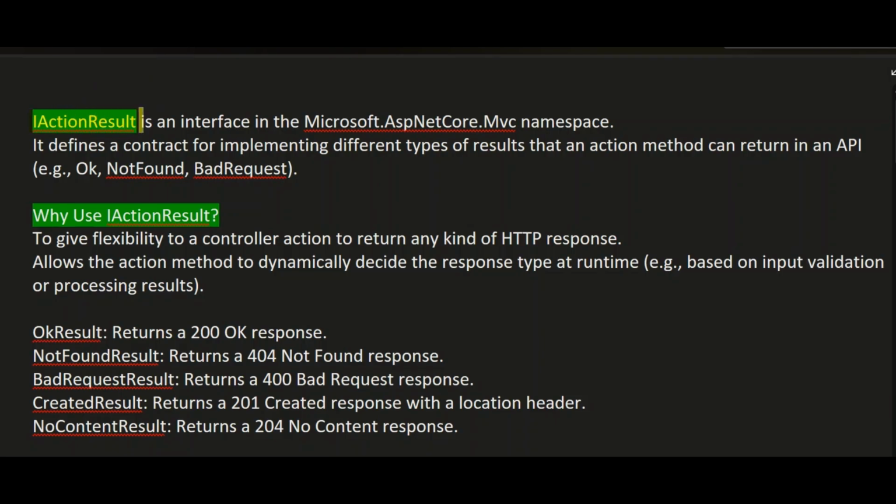IActionResult is an interface in the Microsoft ASP.NET Core MVC namespace. It defines a contract for implementing different types of results that an action method can return in an API, e.g., OK, not found, bad request. Why use IActionResult? To give flexibility to a controller action to return any kind of HTTP response. It allows the action method to dynamically decide the response type at runtime, e.g., based on input validation or processing results.